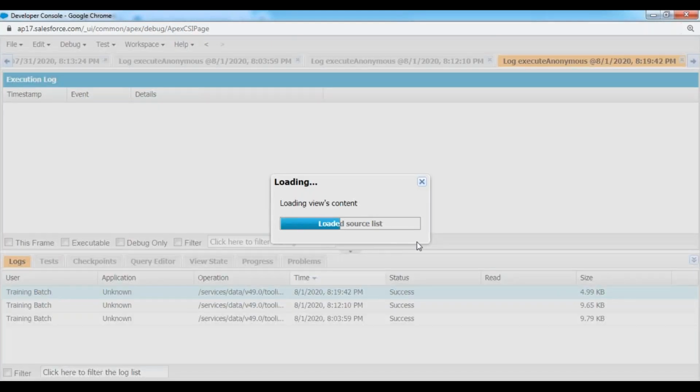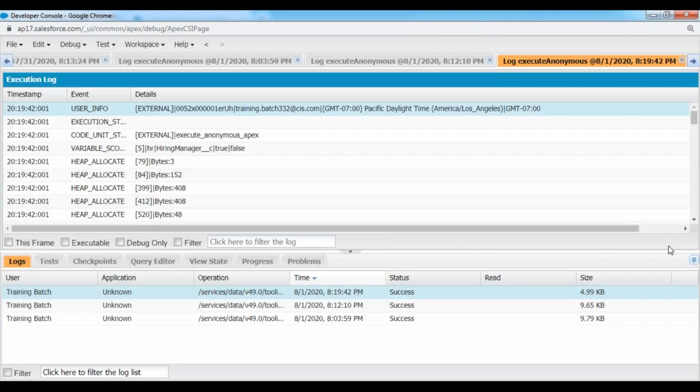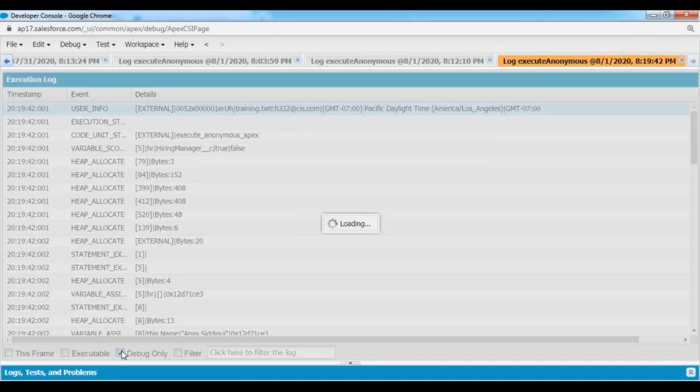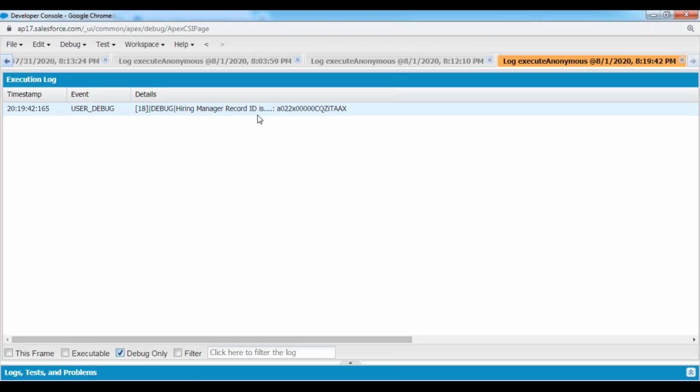So now I am able to see these record values. Select the debug only checkbox. Hiring manager ID is the ID of the hiring manager. So the hiring manager record has been inserted successfully.